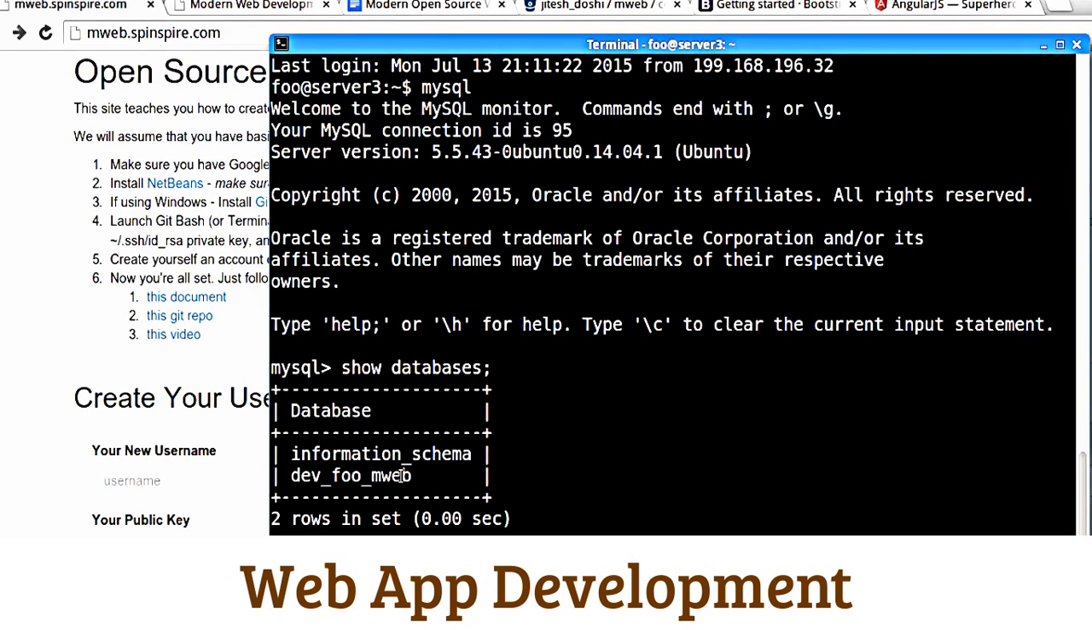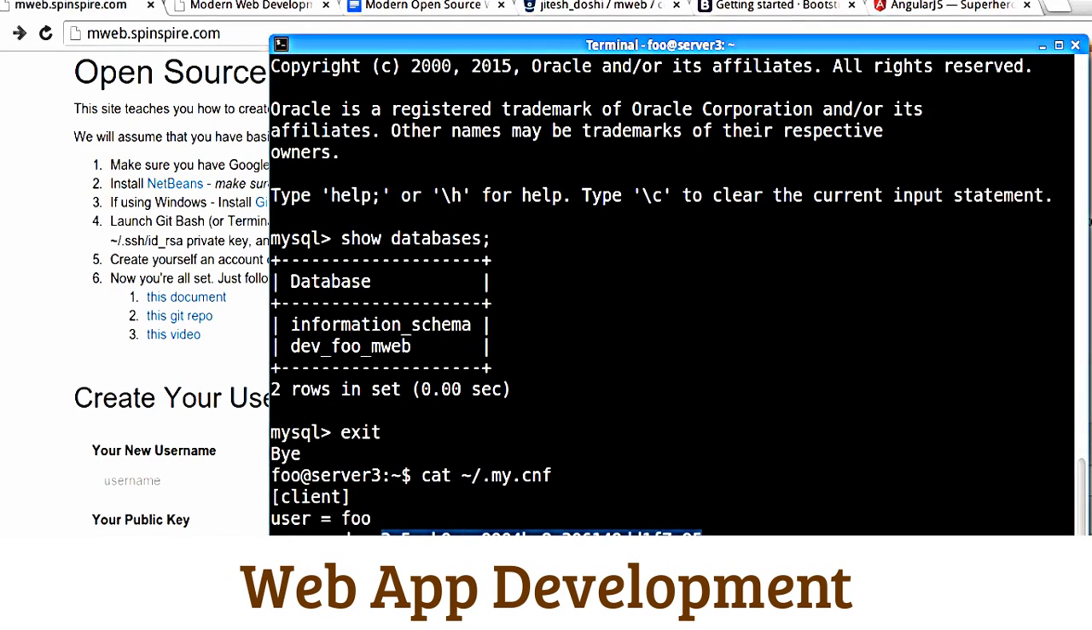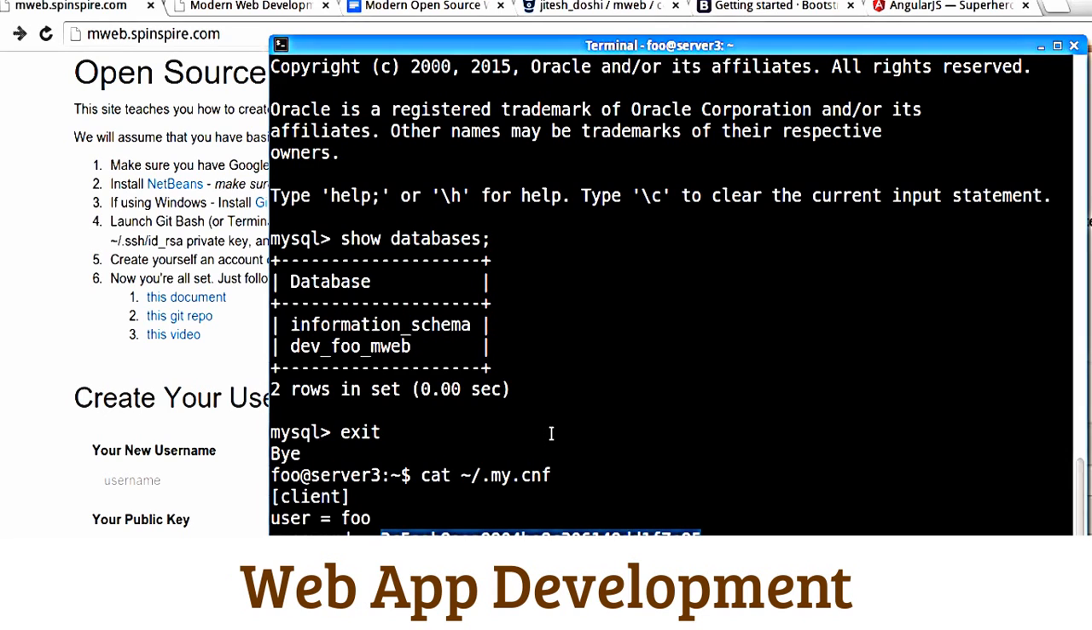But how did it connect to the database? Is there no password? Well, there is a password, and it is in my home directory, ~/.my.cnf, and that's my password. It's kind of long and complicated, that's because it's a randomly generated hex string. Okay, so let's run MySQL and connect ourselves to dev underscore username underscore mweb.